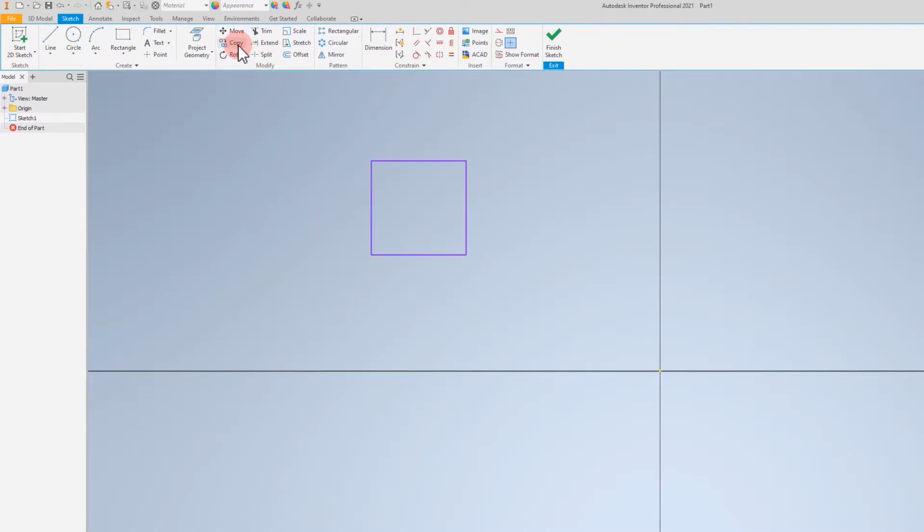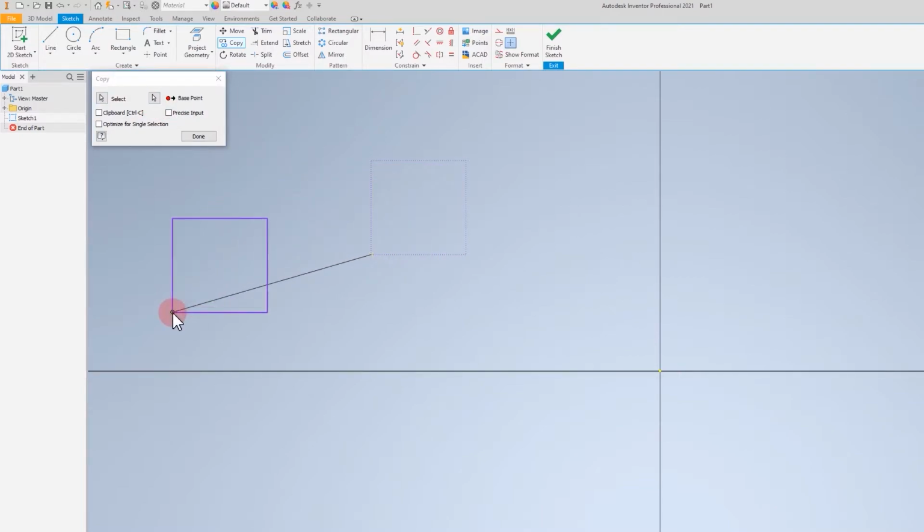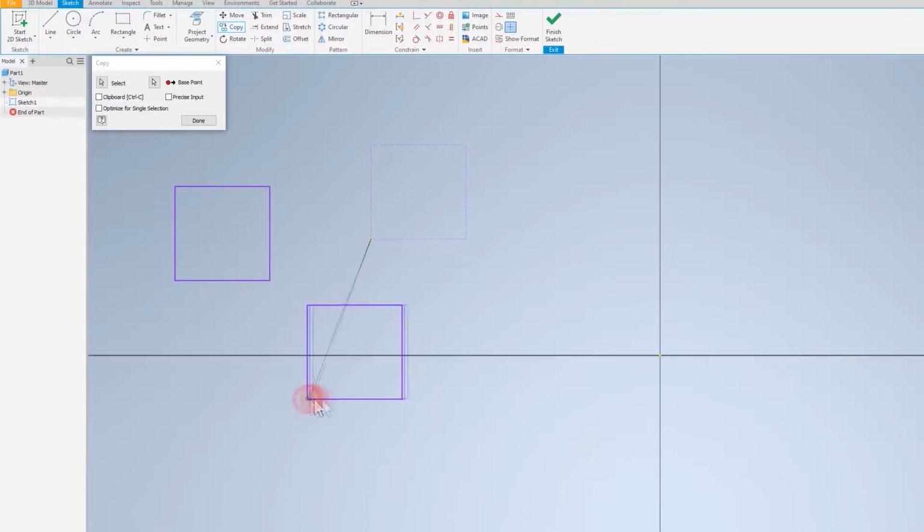The next tool is Copy. Just like the previous tool, I'm going to select the sketch, then I'm going to select the base point. And now I can specify where I want to place my copy, and I can just continue.